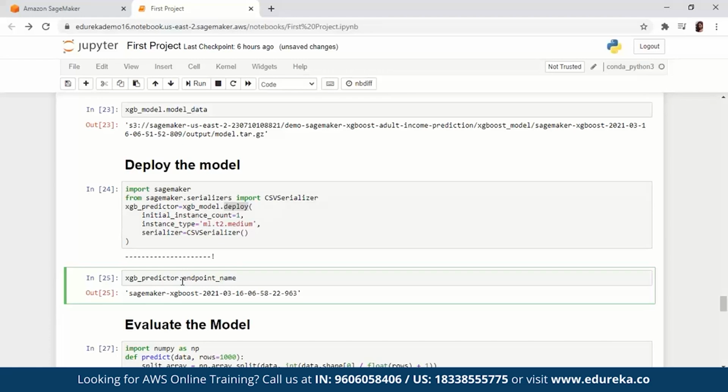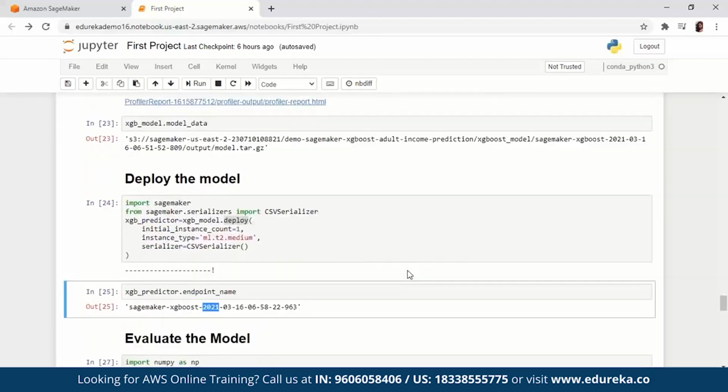Now, this should return the endpoint name of the XGB predictor, and the format of the endpoint name is SageMaker XGBoost and the date. That is in years and the month, the date, the hour, the minutes, the seconds, everything. Okay. So the deployment of the model was pretty easy, right? Now let's move on to the next part of the session.